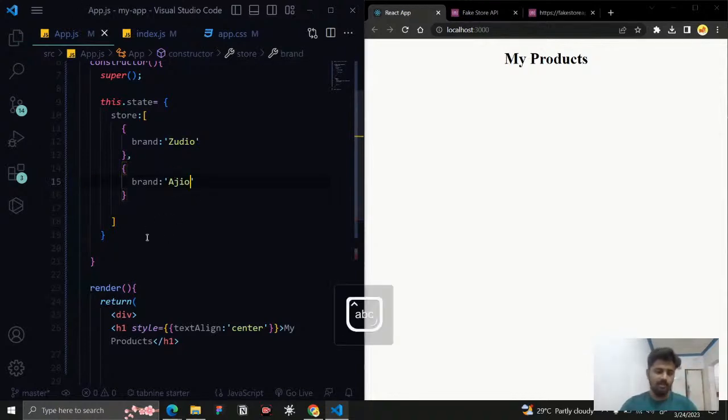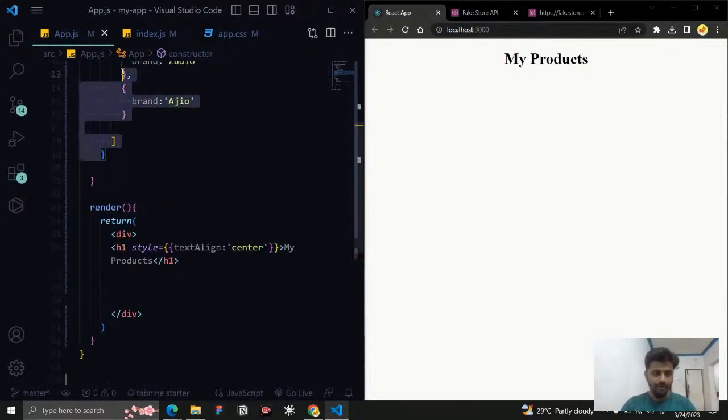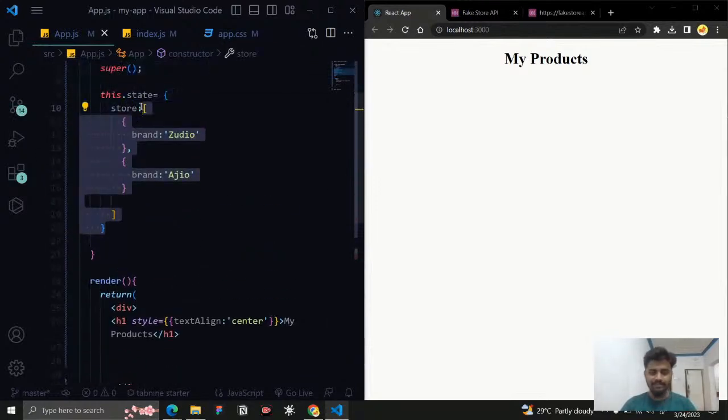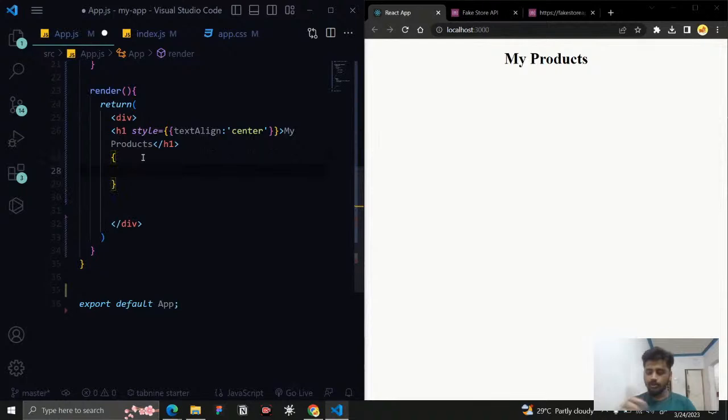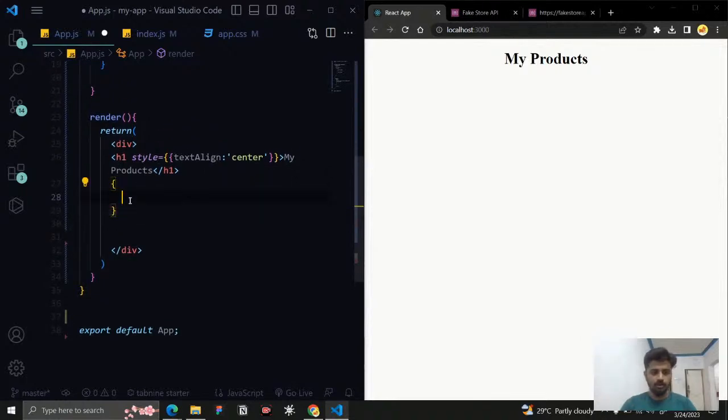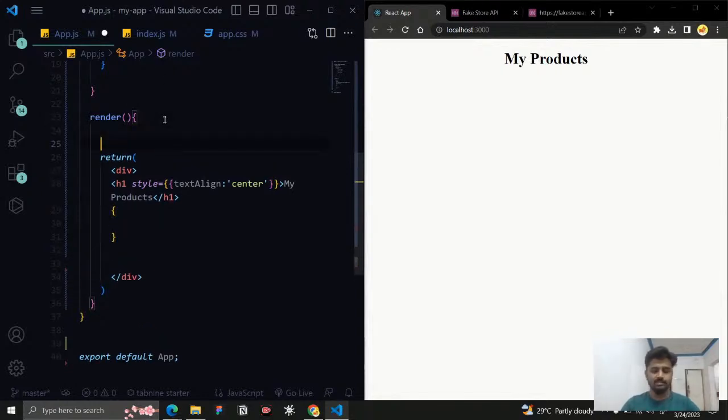Now I want to render what my state is holding, I want to render it here. So how can I do it? Well, this is JavaScript code, so I'm going to give curly braces, and here I'm going to say this.state.store. This is one way we can write it, or we can destructure our state. How can we destructure? Here we can destructure it.